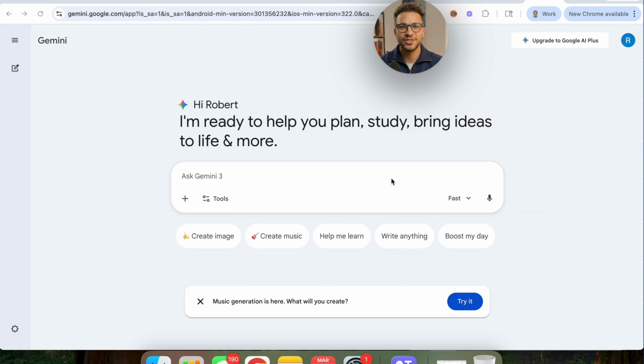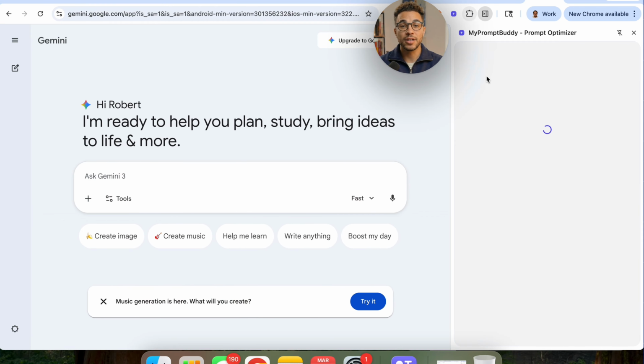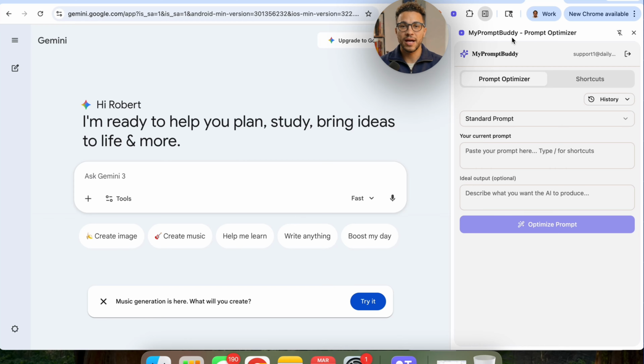Now, the next upgrade I want to show you isn't tied to just one AI model. This is something you can use with Gemini, ChatGPT, Claude, really any AI tool. What I'm talking about is the My Prompt Buddy Prompt Optimizer Chrome extension. This is something I would highly recommend installing because it makes working with prompts way easier.